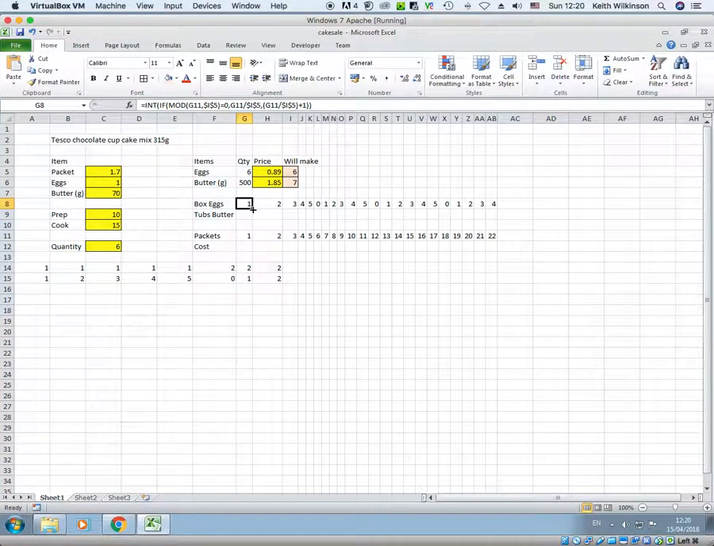So if I now drag that to the right hand side, that is now telling me that for 1 packet I'm going to need 1 box of eggs, for 2 packets 1 box, and when I hit 6 packets I need 6 eggs, so I still only need 1 box. But when I go on to 7 packets I now need 2 boxes of eggs, and I'll have 5 left over, and that's going to go on all the way up to 12.